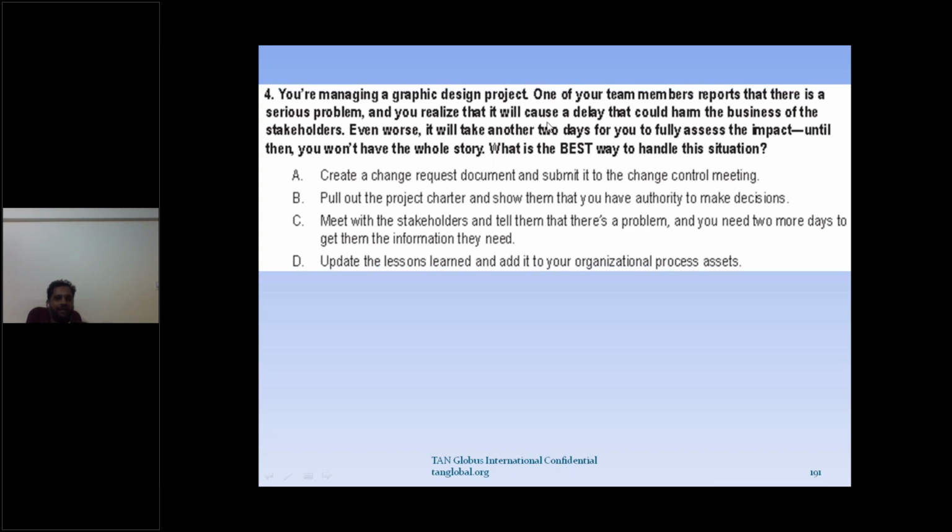I'll reiterate the question. Basically, there's some problem and you don't know about it yet. It will take another 2 days to understand what the problem is. So how would you go about it? How would you inform the stakeholders? Would you create a change request and submit it to the change control board, or pull out the charter and show them you have the authority to make decisions, or meet with the stakeholders and tell them that there's a problem and you need 2 more days to get the information they need, or update the lessons learned and add it to organizational processes?